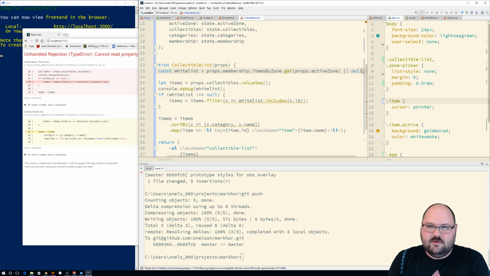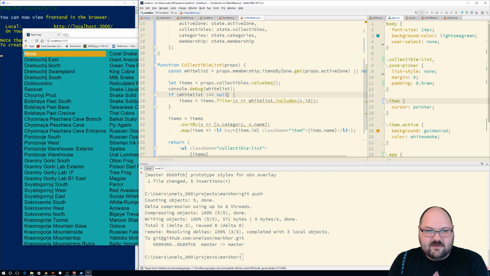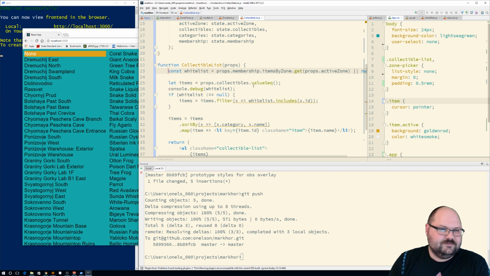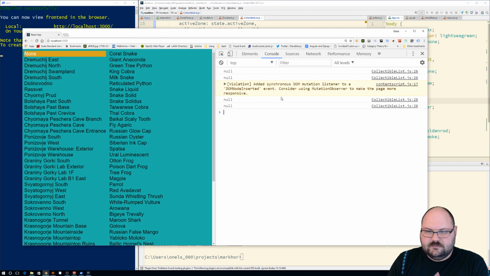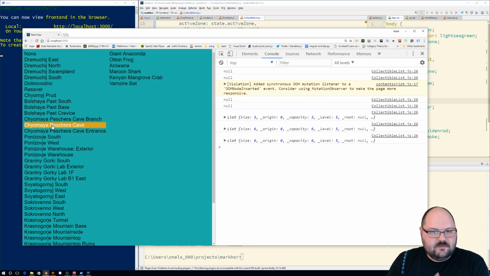I'm going to add an "or null" just to normalize it, because I would much rather test for null or not null than have to juggle truthiness. So these are null now. And if I make a selection here, I should in theory see this list reduced.